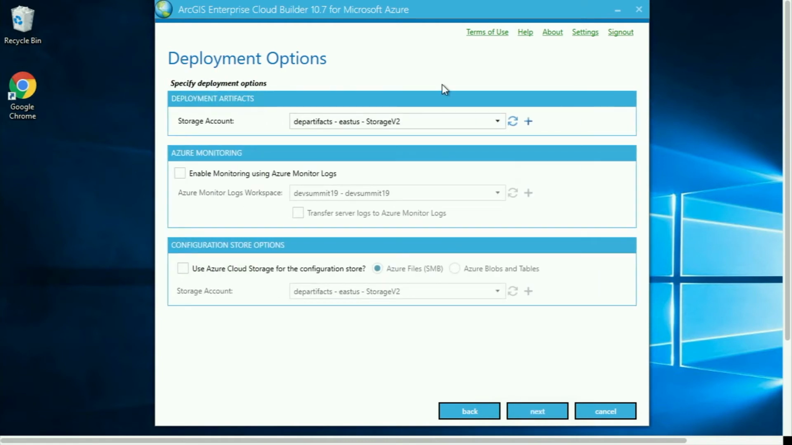The next one is specific to some Cloud Builder specific needs. If you remember my slide about how Cloud Builder functions, where it takes these artifacts, puts them somewhere, and then triggers an operation, this is basically asking you for that storage account that will be used for that purpose. We went through Azure monitoring. And then you would choose your workspace, again, the ability to create or reference existing ones, and then you can choose to transfer your server logs to that workspace. The last option is, as I mentioned, the 3 storage options to use on the file share VM, or on Azure Blobs and Tables, or on SMB, which is Azure Files. You pick a storage account for that.